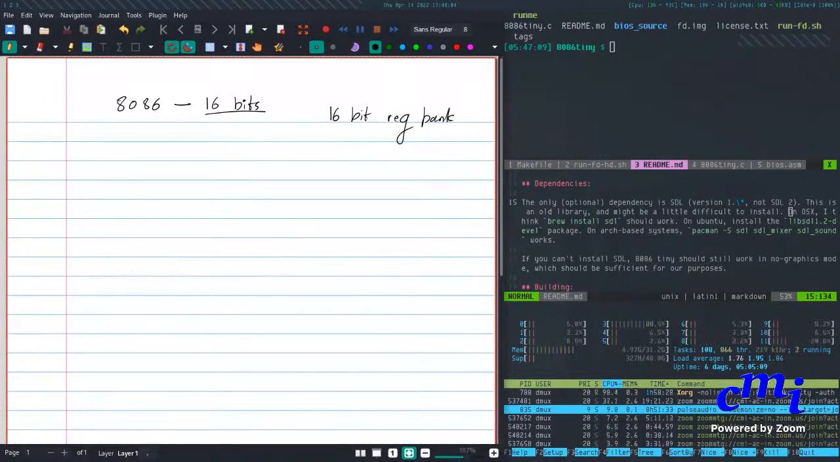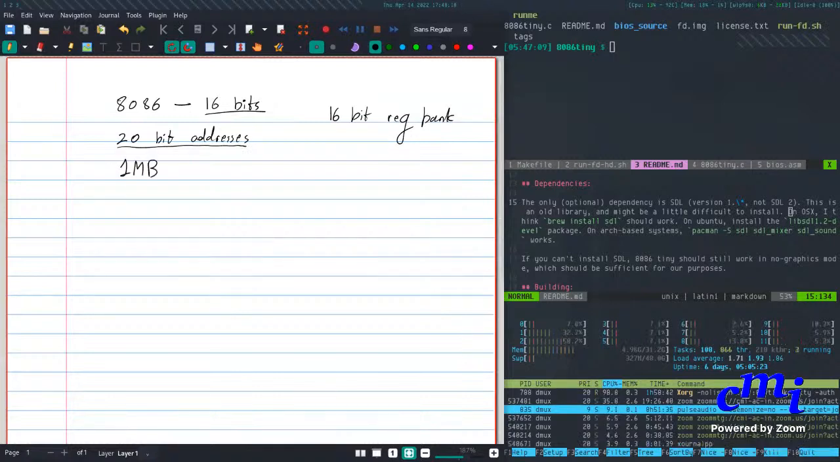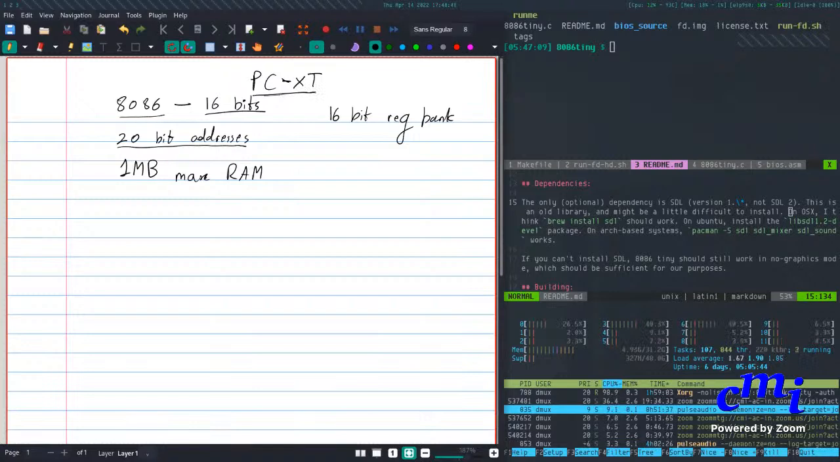Okay. So the 8086 supports 20-bit addresses, right? Because it supports 20-bit addresses, there is a maximum of 1 megabyte of RAM, and this emulator supports that exact amount. There is 1 megabyte of RAM being emulated inside this emulator, right? So this emulator basically is going to give you an 8086 as you would find it in a PCXT machine. These were IBM and IBM compatible brand machines from the late 80s, I think. And it's got 16 bits.